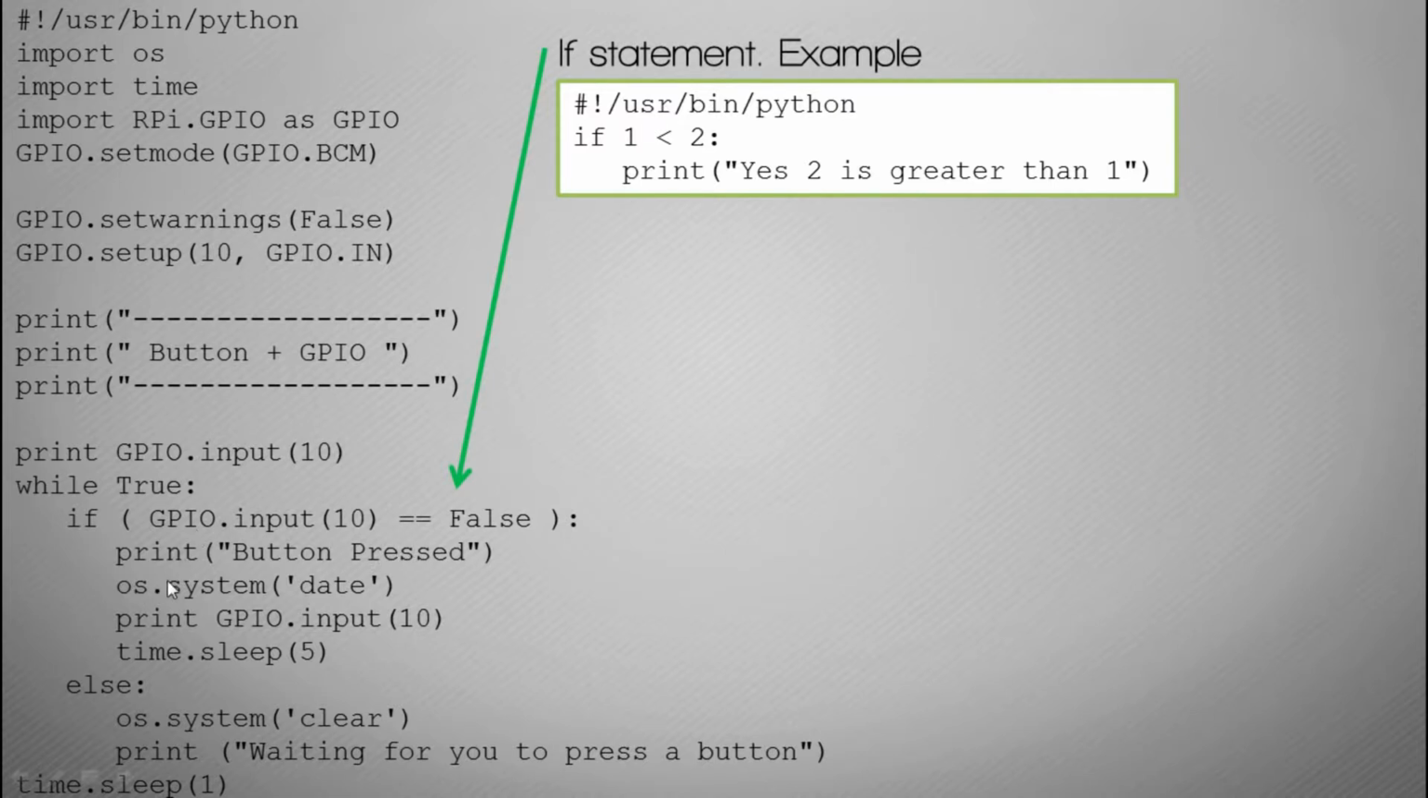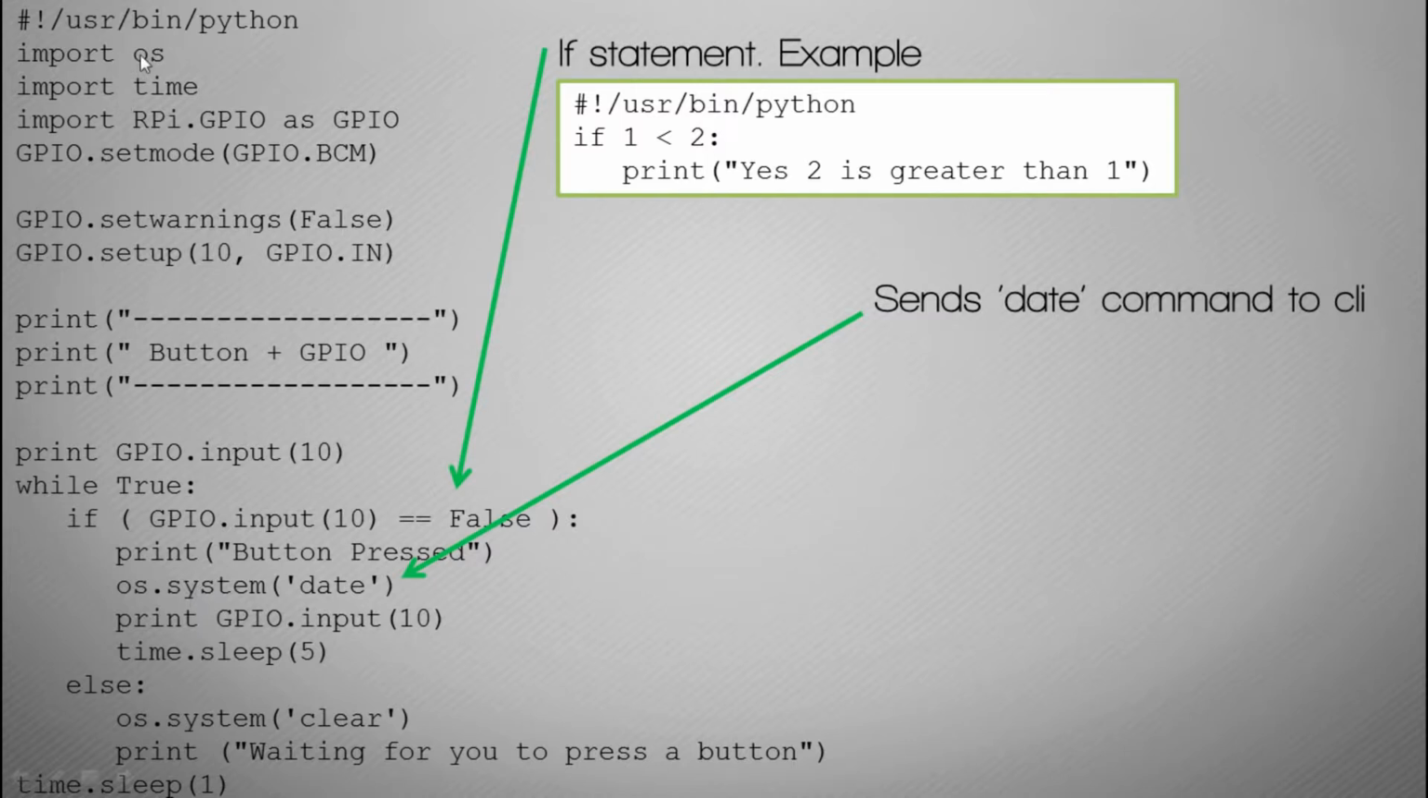Then it will call the os.system library that we imported here, and it will run the command in between the brackets. We can use any command we want. You could change that for anything you wanted, but we're just going to use the date command for now. So you press the button, it calls this system command, and it says date. It will print the date to the screen whenever you press the button.